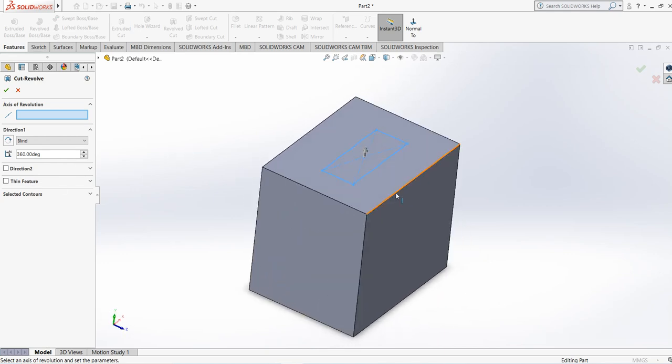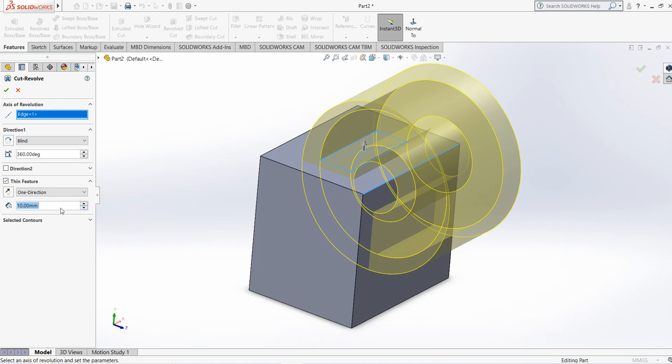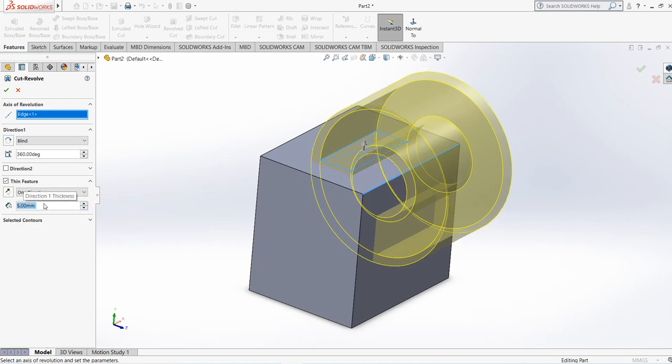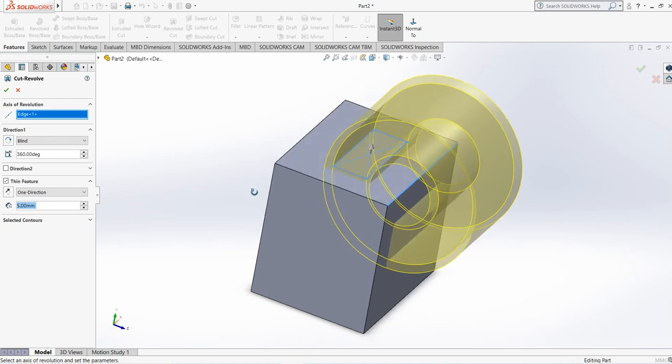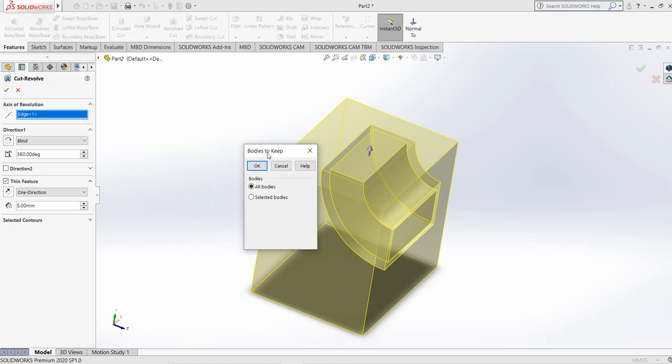We have shown the thin feature here. I will select this and go for this thin feature, and I will make the thickness 8, or let's just say 5, and now I will cut it. What is happening is it is taking out two bodies altogether: this inside one and this outer one. This feature will also come in the extrusion tool.